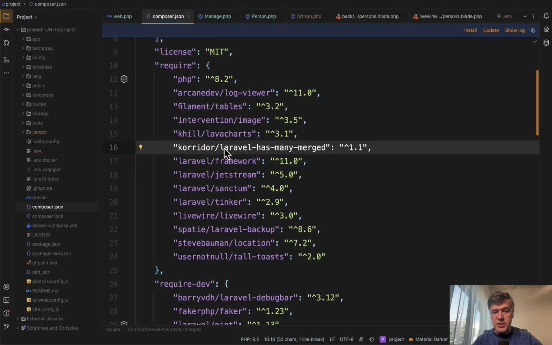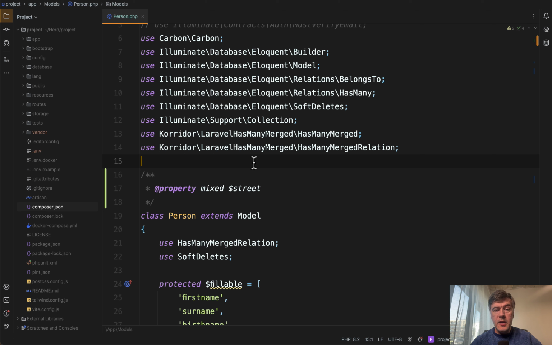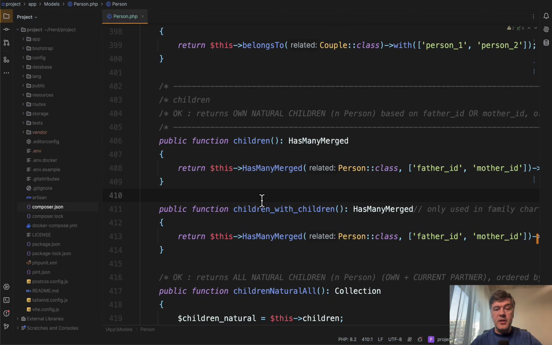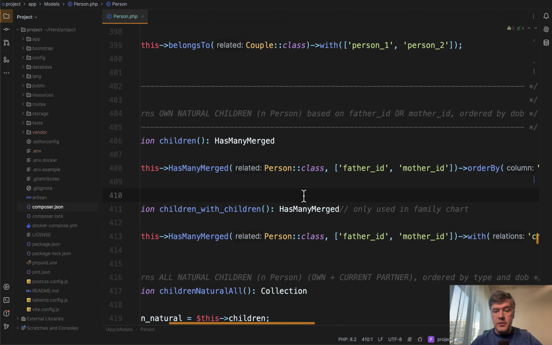In the composer JSON, we have hasManyMerged here. And here we have a model called person, for people, basically. And we have hasManyMerged relation here. And this is how it is used in the relationships. So people have children. Every person may have many children, but with different columns of father ID and mother ID.